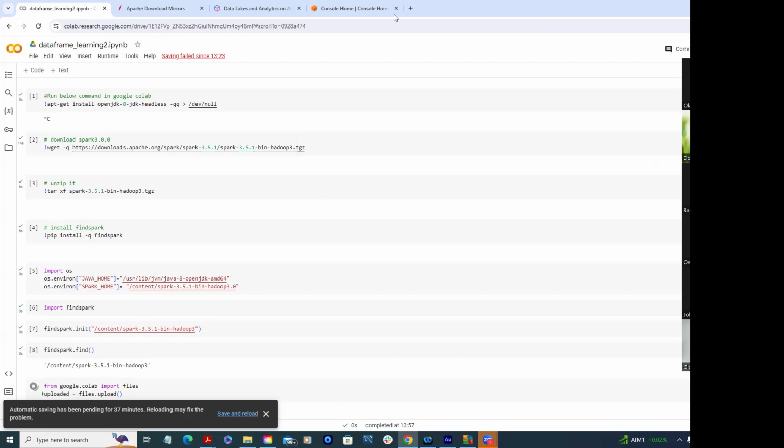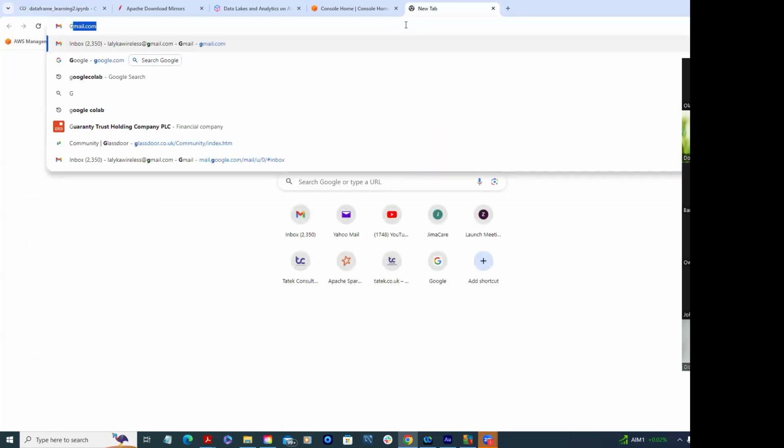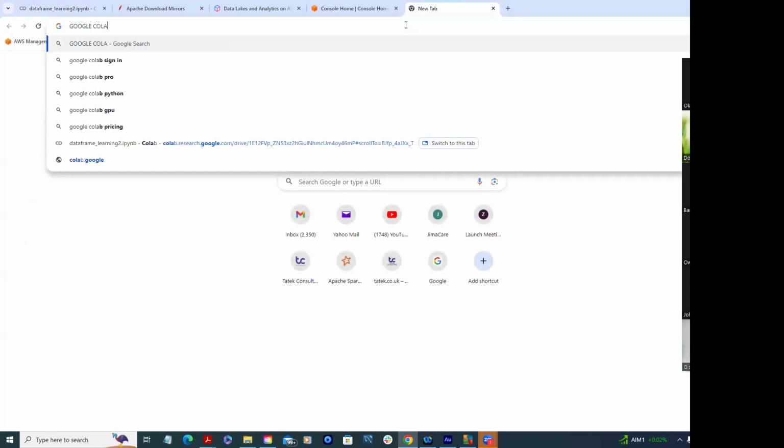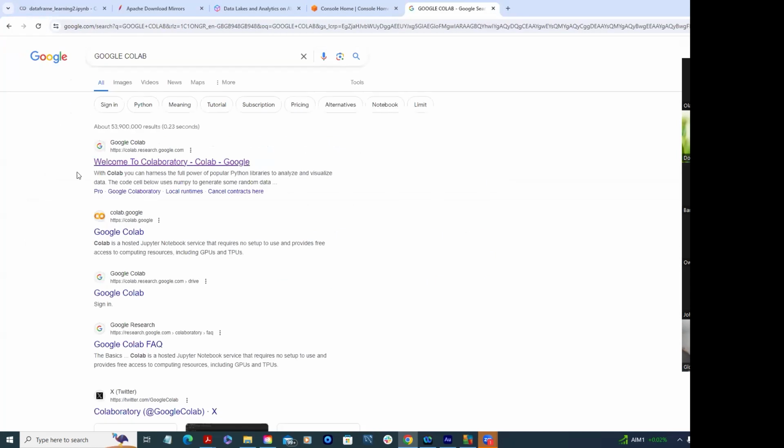So for us to get this environment sorted, you have to go through Google Colab. You see it here, colab.research.google.com. You copy that link. When you copy that link, make sure you have a Gmail account to sign into that environment. You need a Gmail account to do that.